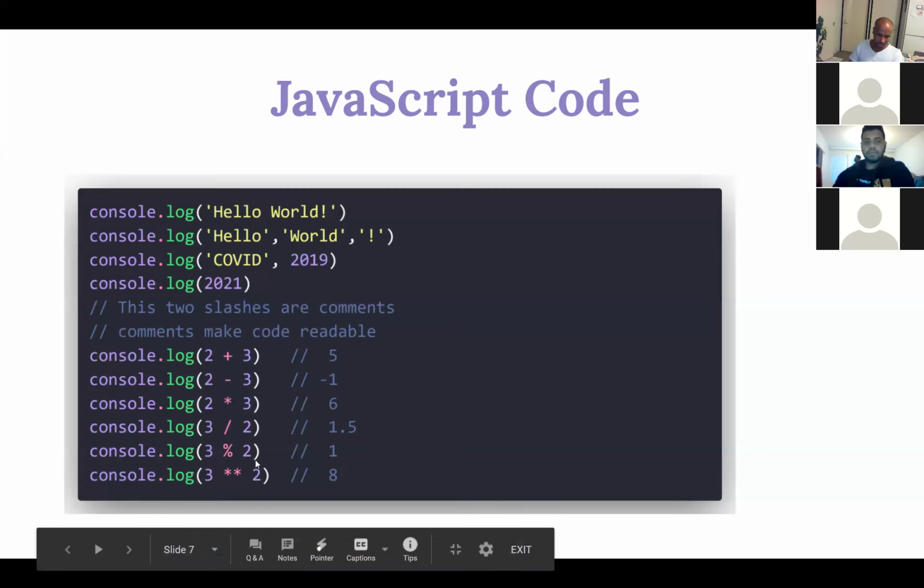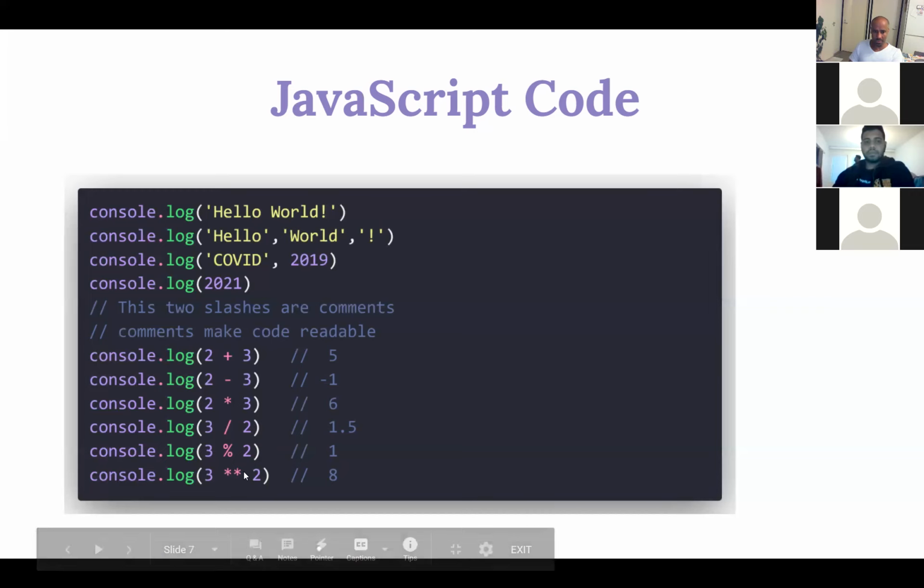As you can see, these are basic arithmetic operations like addition, subtraction, multiplication, and this is division, modulus, that means the remainder. So when you divide 3 by 2, the remainder will be 1, right? And 3 to the power of 2. Whenever you have 2 stars, that means power. 3 to the power of 2, that's 9. So notice the difference between this and this.